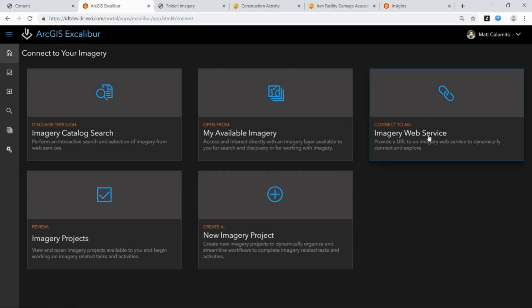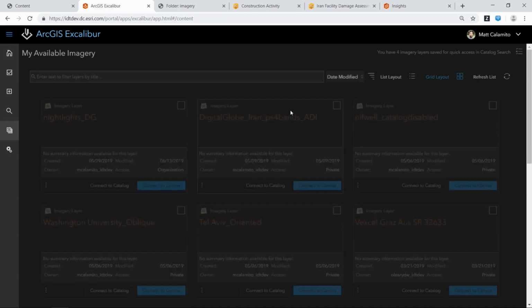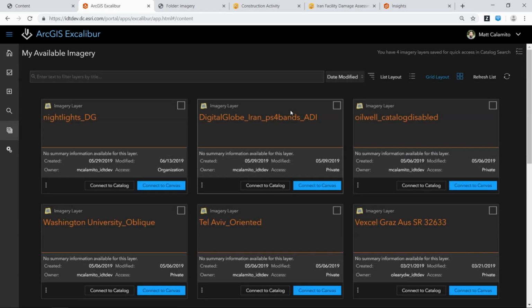So if I have an image service URL, I can do that. This middle one here is called My Available Imagery. As a user, I may not know what Portal for ArcGIS is, and I may not care, but I just need to know what imagery I have available in my organization. For those who are Portal users and understand the ArcGIS platform, if you notice up at the top on each of these cards, it's of type imagery layer.